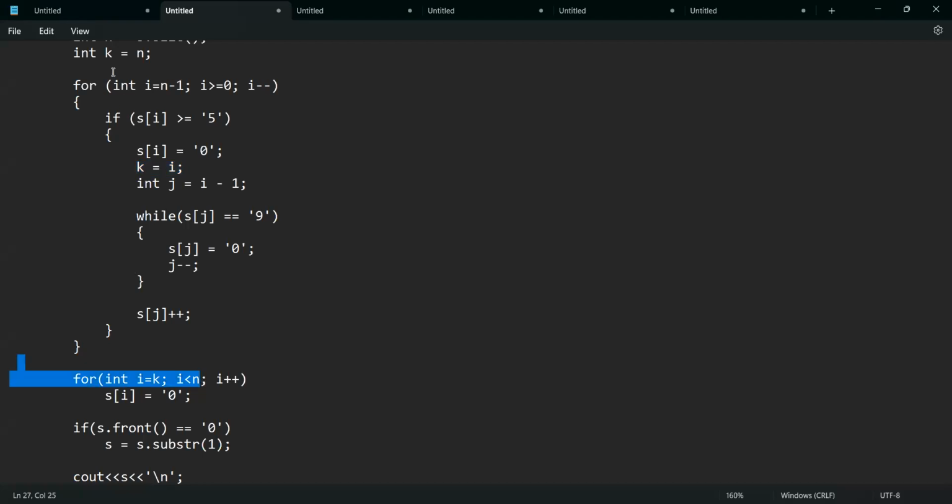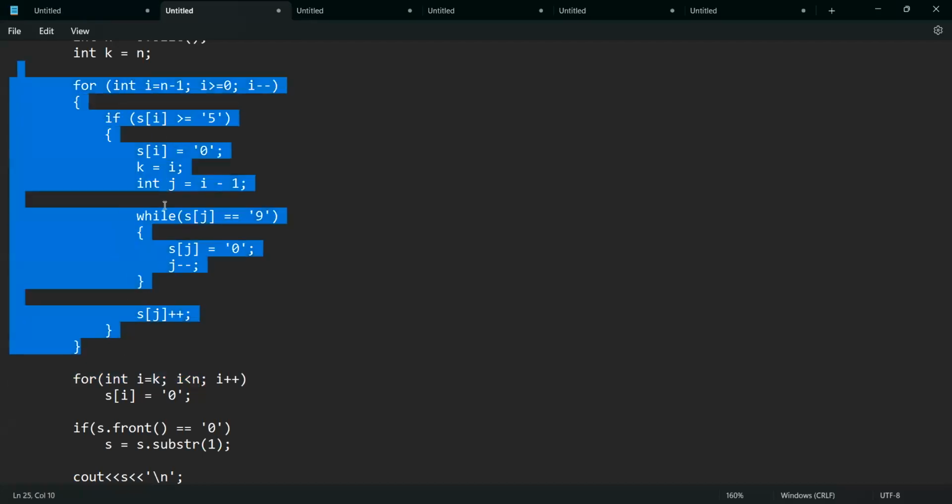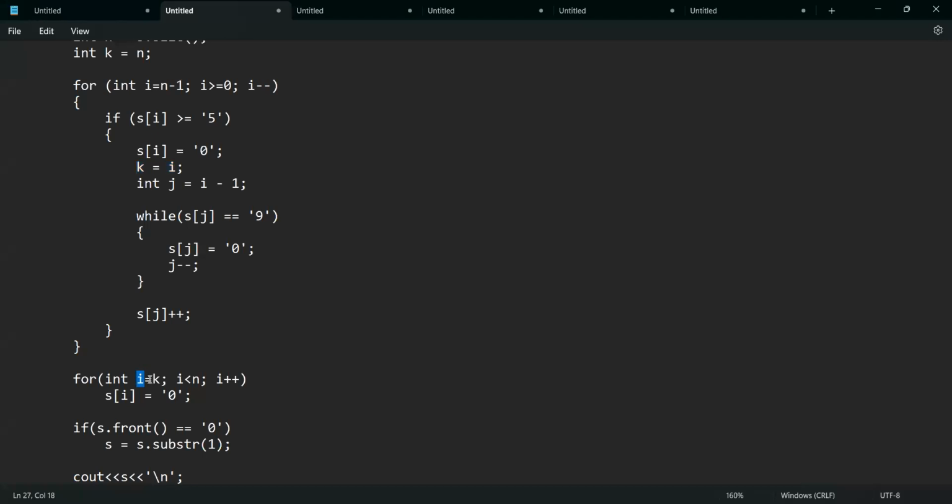Once I come out of this loop, what I'll do for each of the places from k to n is mark them as 0, like I just showed you. Then if s dot front is 0, that means my number has a 0 in front of it, so I have to remove it. This is a simple trick to remove that. I'm taking a substring from 1. I'm not giving the size, so it will take all the elements. The second parameter here is the number of elements, right? If you don't pass it, it will take all the elements.